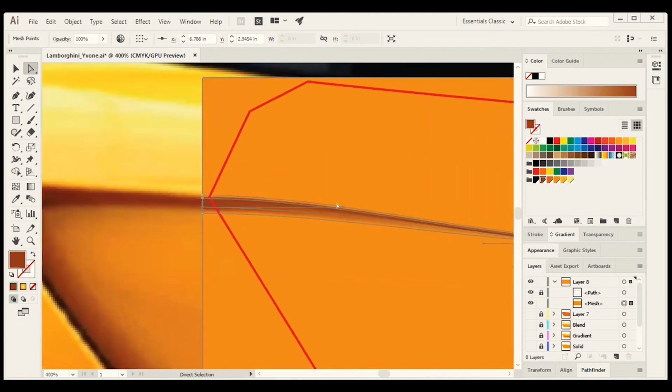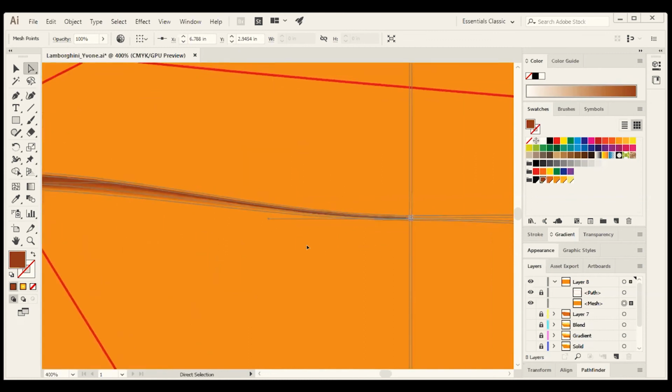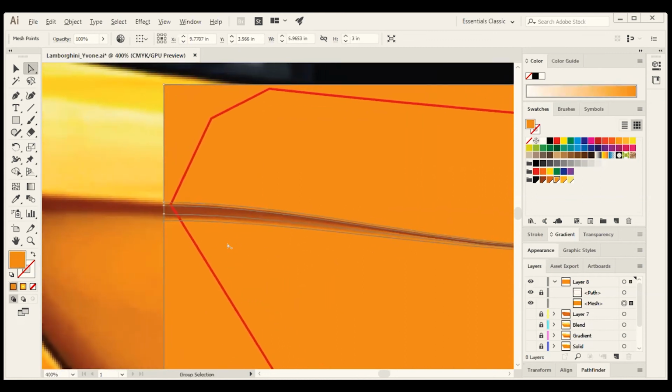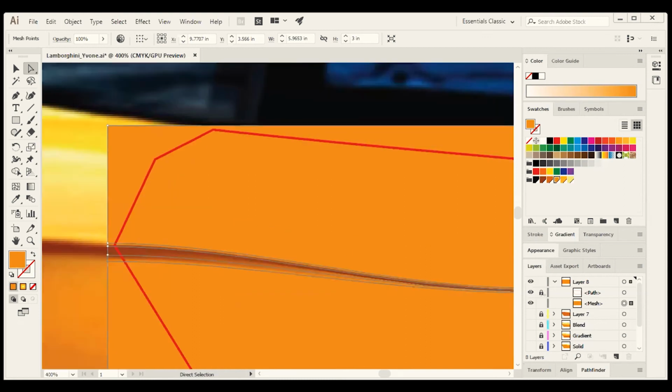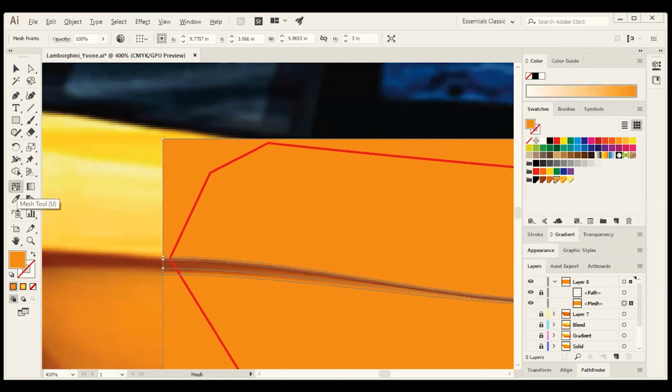Kasi magbabago yung nature ng mga mesh points mo. Okay? Magkakaroon sila ng separate opacity. Yan. So, when you do this, do not put the opacity. Kasi hirap i-move out, kasi yung parang guide lang para to trace. Yeah, you do what I do.